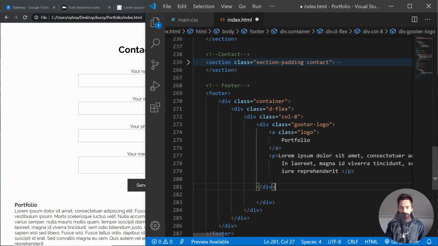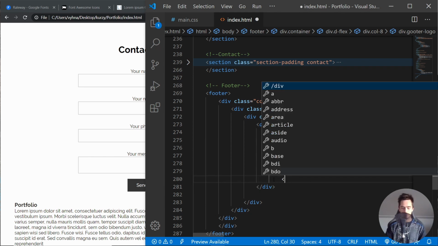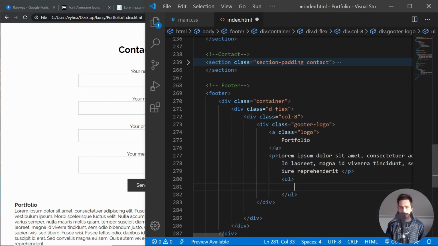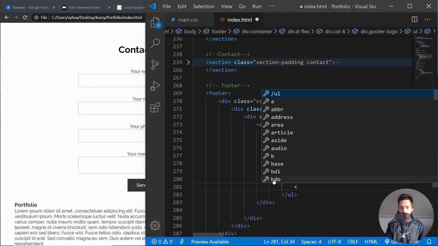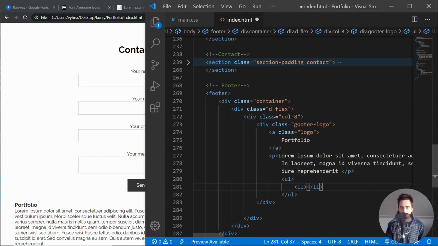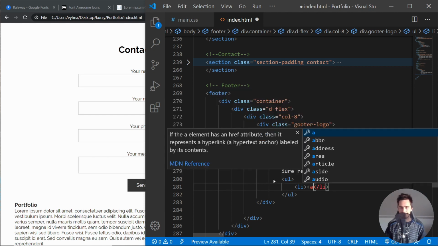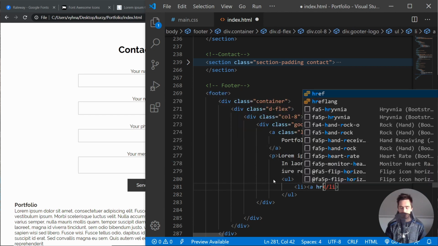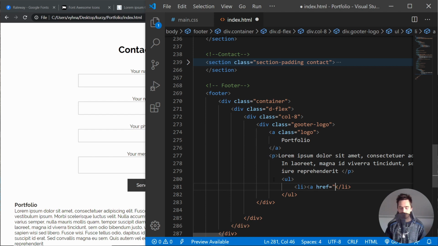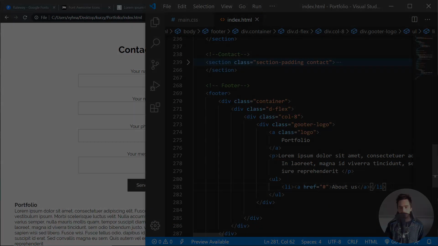Anyways, I will just continue by creating an unordered list. And in here we will have some sort of items, right? So just list items with the class of... inside here we will have links with the href, and it will be just href to something, and we will just change the text to, for example, about us, or maybe privacy policy, stuff like that. So I will just copy paste it.